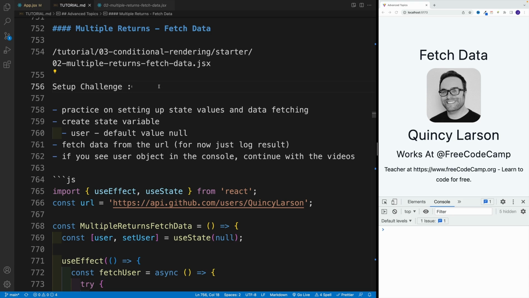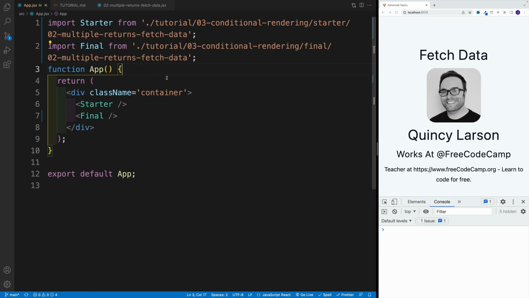And once we're familiar with the basics, why don't we work on another challenge? And effectively, we want to implement multiple returns when we fetch data, which again is the most common use case for using the useEffect. And that's why, of course, we're implementing multiple returns with the fetching data example. So back in the App.jsx, you should import starter from the 0 to multiple returns fetch data.